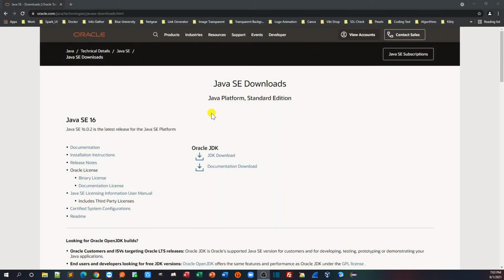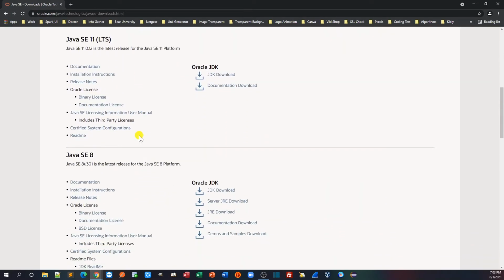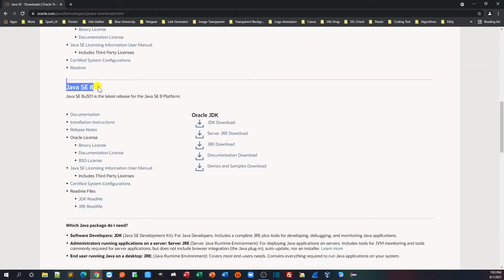Alright guys, let's get started. First of all, we need to go to oracle.com, and from there we will download the JDK version 8. Right now I'm going to show you how to download and install. If you go to oracle.com you will see this page. We don't need version 16, we need Java 8. So I will scroll down, and I see here Java SE 8, and that's the Java 8 JDK I need. So I will click on the JDK download.